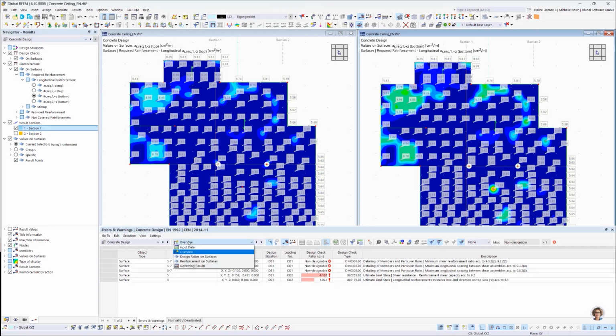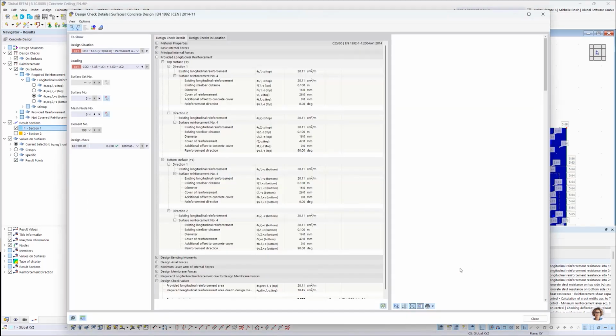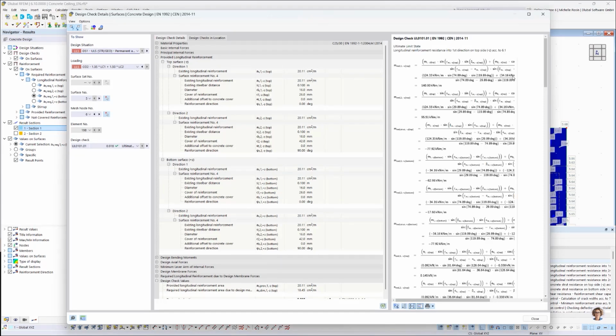One other thing that might be interesting for you is you can also print the calculation of the design checks in the printout report. Therefore, you double click on the design check and see here on the right side the whole calculation, and you can print it also via the printer symbol in the printout report.